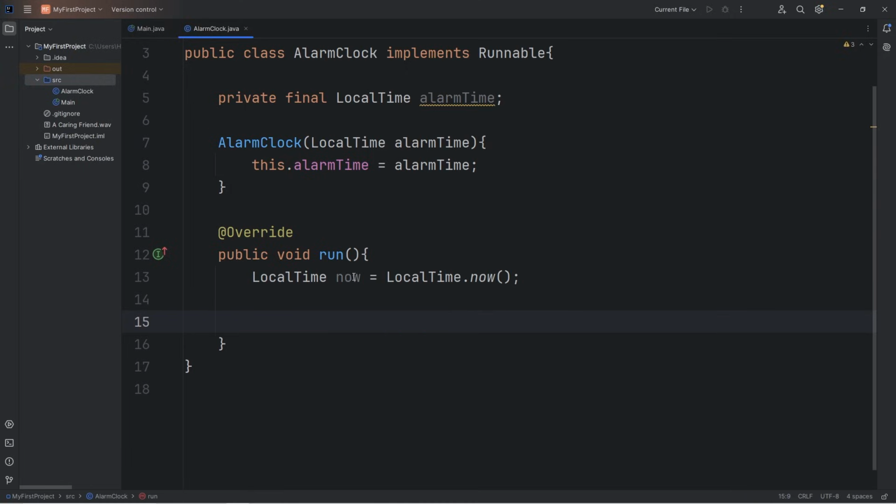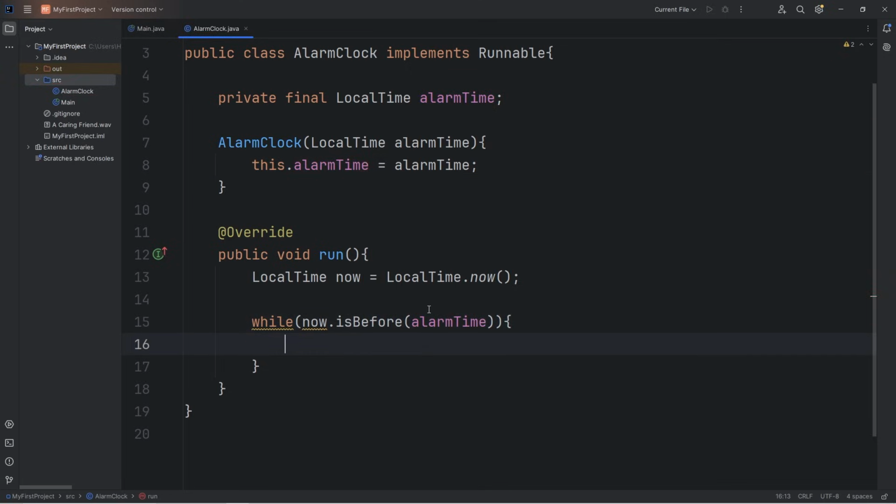We need to check if the time right now is before the alarm time. If it is, we'll continue waiting. We can do this with the while loop. Take our time right now, call the isBefore method. We can compare local times. Is the time right now before our alarm time? If it is, we're going to sleep for 1 second. Access the Thread class, sleep for 1000 milliseconds.